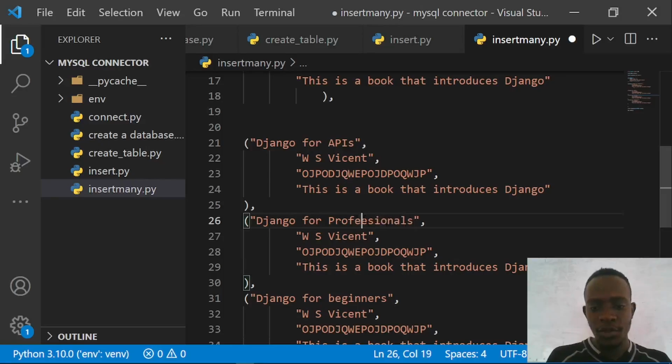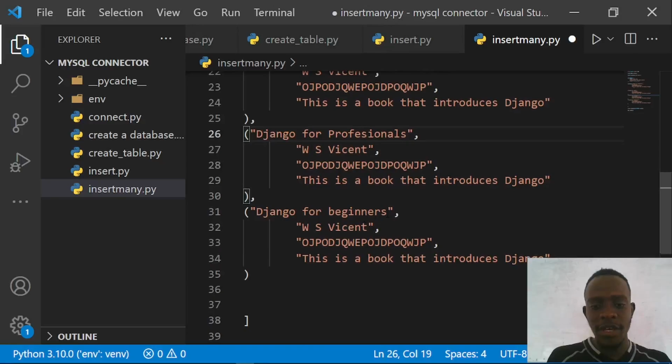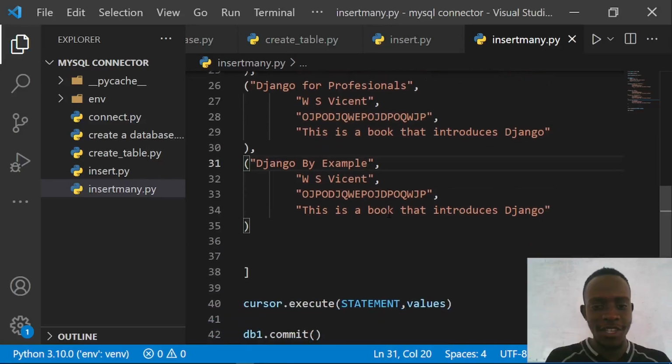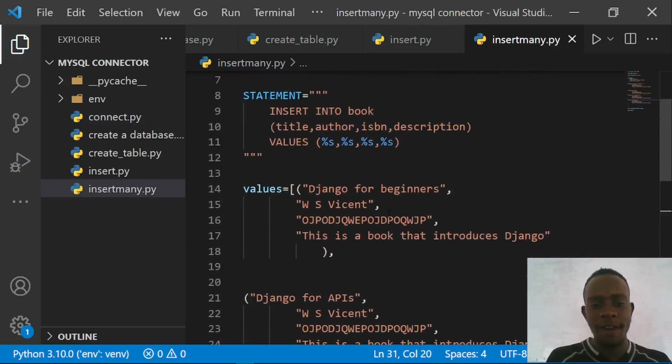And then I'm also going to change this to Django by Example, some of the best books I've read about Django. So I'm going to save this. And when I save this now, we have a list of tuples.